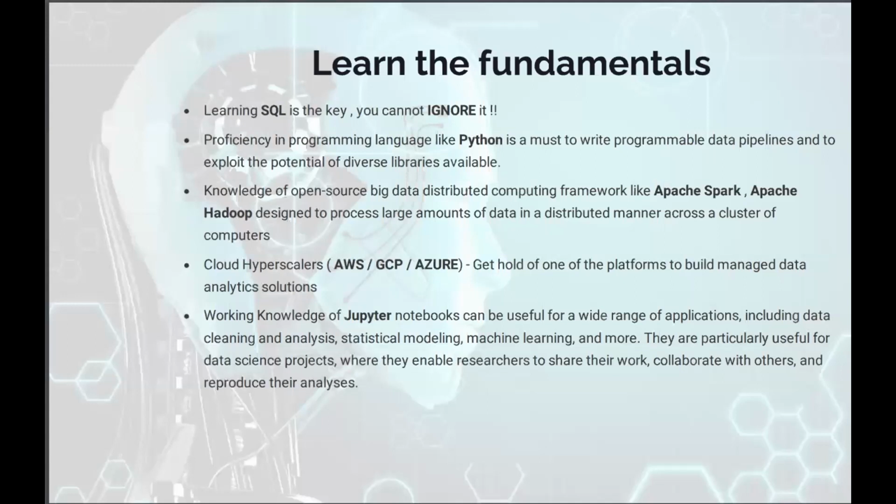So Python is the language to learn. One should make themselves aware of the different libraries that are available to write different data pipelines.